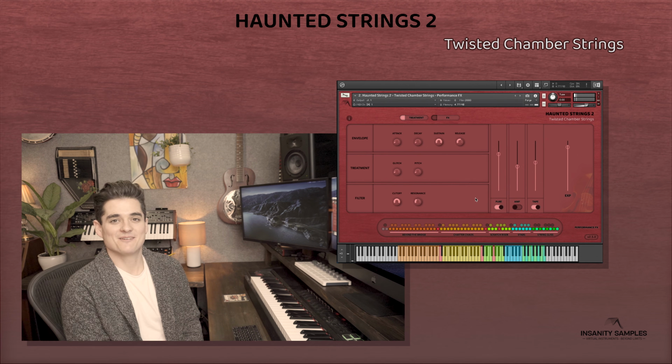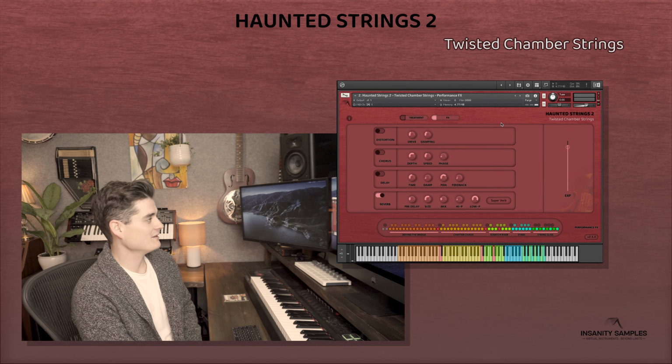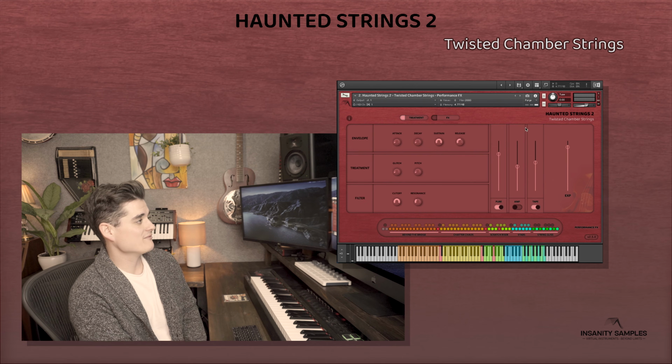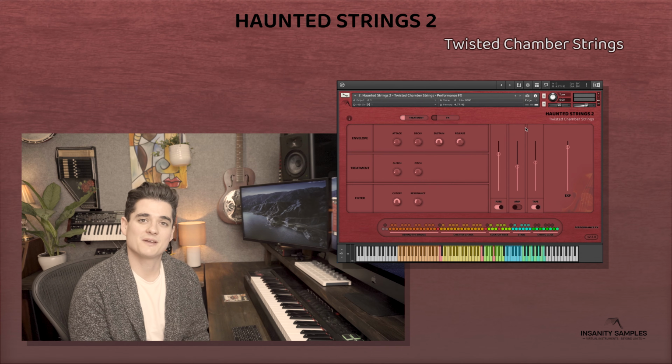Okay, that is the effects section of the instrument. Again, there is post effects to be used here as well, distortion, chorus, delay, and reverb as before, along with the main body of the instrument with all of those wonderful articulations on offer as well.